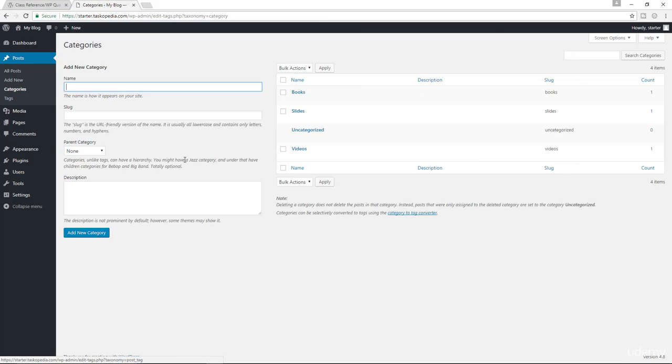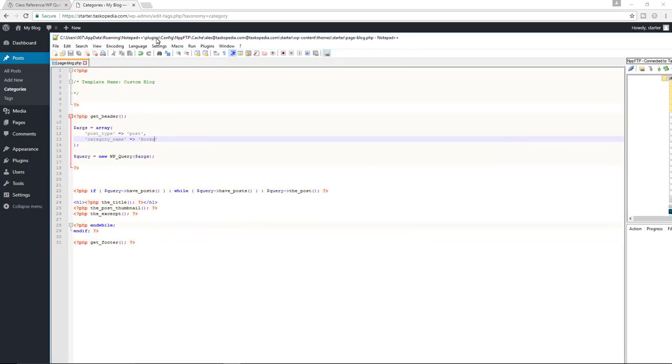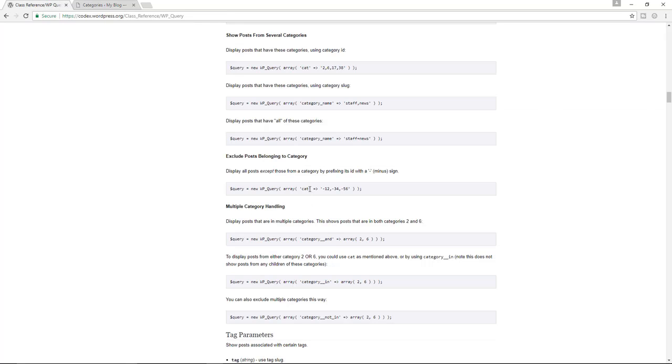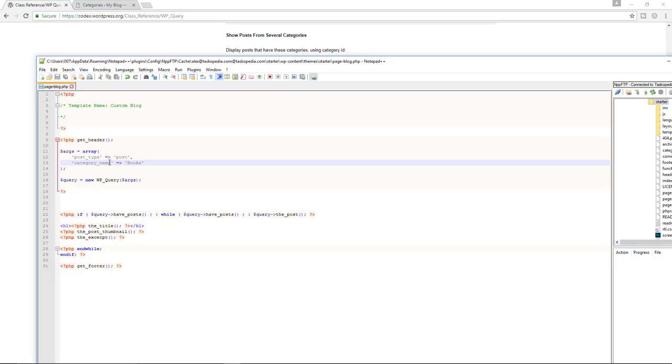So let's go back in here right now. Let's go to categories. Let's say we want to display posts from all categories with the exception of the books category. So let's get the ID for books, and you can see the ID is 2 down below. The ID right here is 2. So I can come over here right now and, let's go back to our class reference, we are going to use cat in this case. Not category name, but just cat. So let's go ahead now and say cat. And it's now going to be -2.